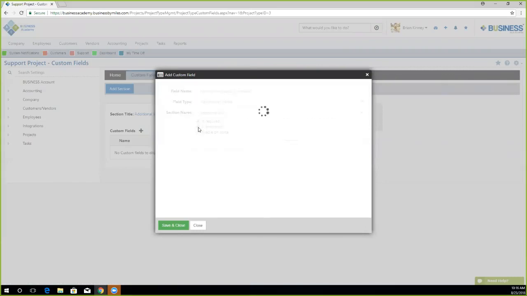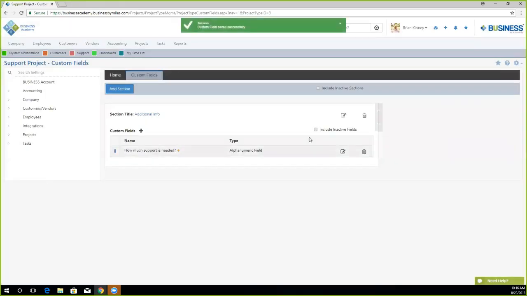Now, if it's encrypted, it won't be visible on the partner portal. But if I uncheck encrypted, we can also make this visible on the portal as well, so that any customer contact can log into the portal and view this particular custom field. So if I choose save and close, we can save that custom field. And because it's required, we have a yellow asterisk to the right of the field name.